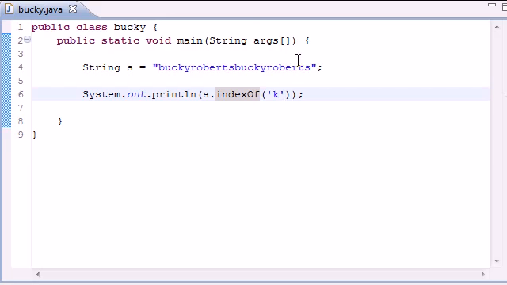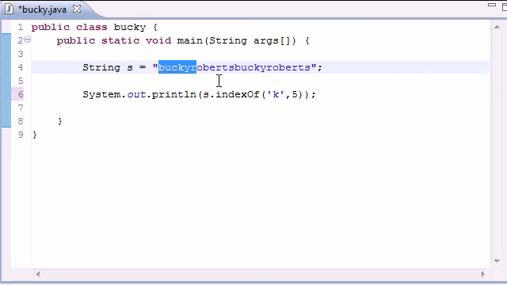Aside from one parameter, you can also have another parameter. If I put something like 5, this is a starting point. What you're telling indexOf in this method is, alright, search for the first index of K, but ignore the first 5 right here. So 0, 1, 2, 3, 4, 5. It isn't even going to look at these at all. It's going to hop right to 5 and start searching right there.